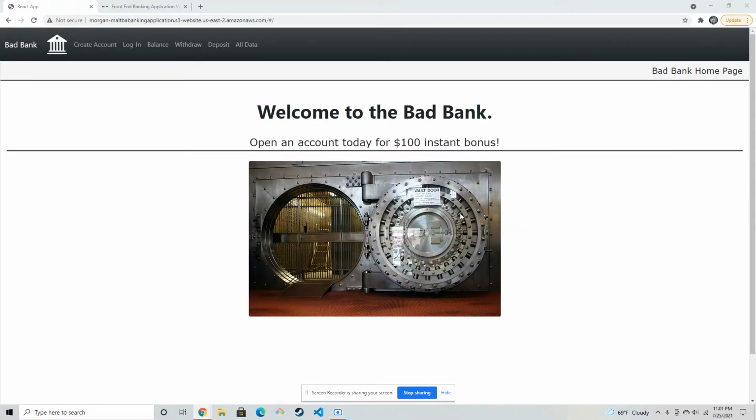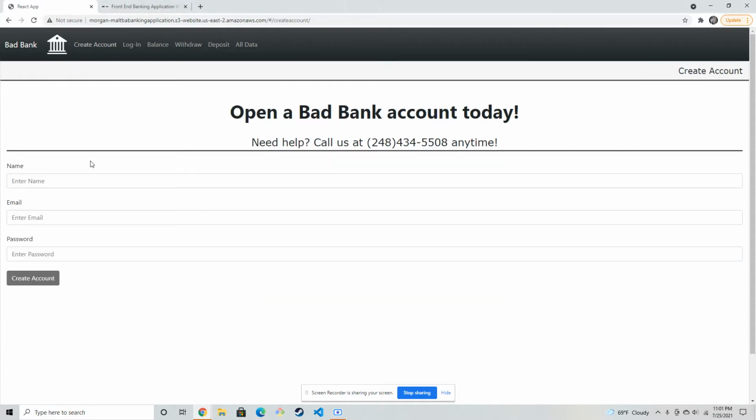I'm just going to take you on a walk around the Bad Bank app here. So this is the landing page. It's pretty simple, just title and an image. Come up here to the nav bar. We'll see the home page, create account, login, balance, withdraw, deposit, and all data links, and they all have tooltips to them there. So let's just cruise through these pages real quick, see what we got going on.